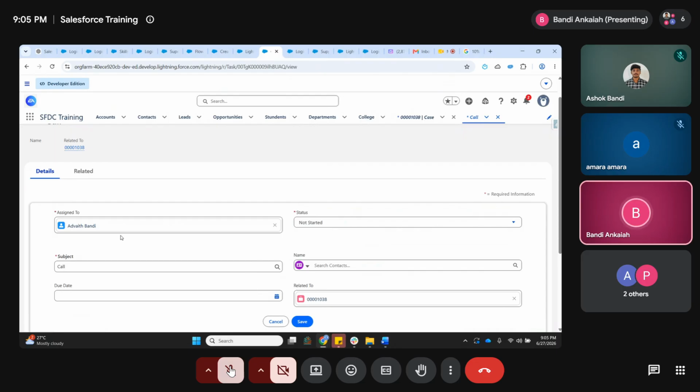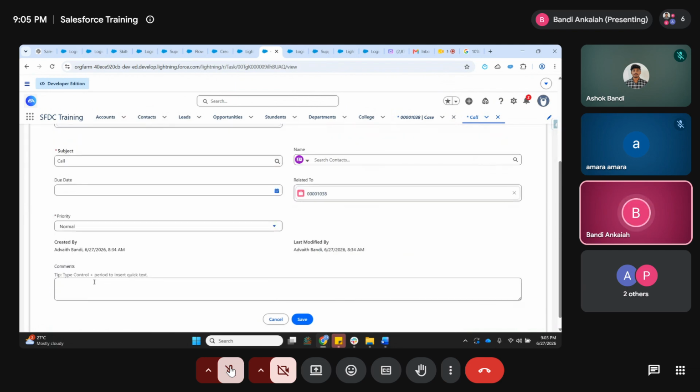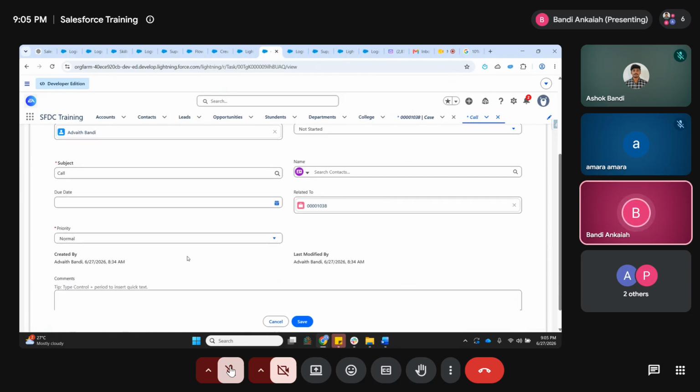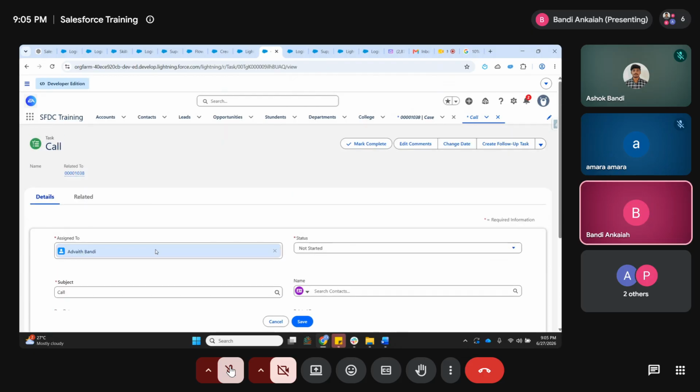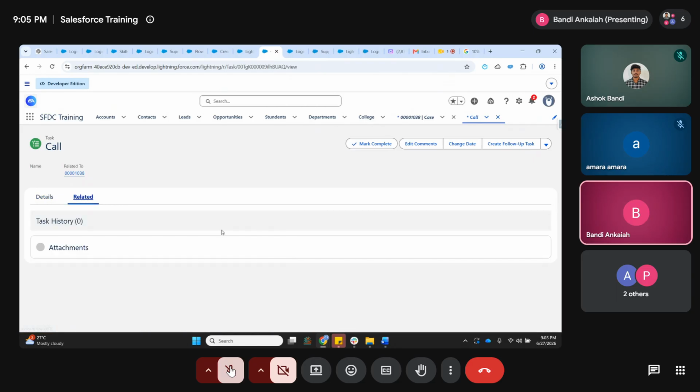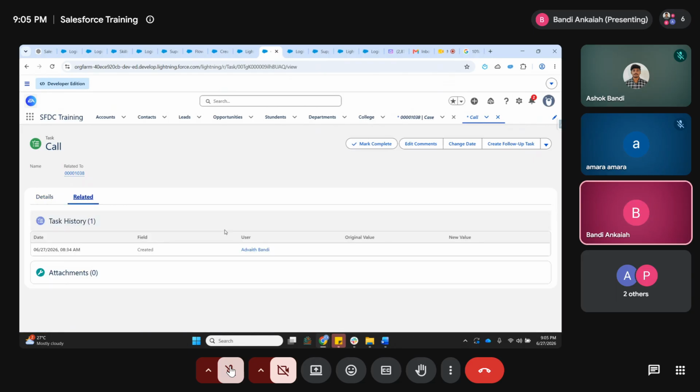So we have not started, assigned to case owner, okay, and related to which case, subject is call, okay. If you mention the case, comments are not there here, comments are there, but there is no description. We'll add that one also.